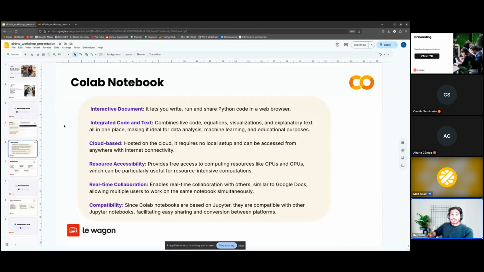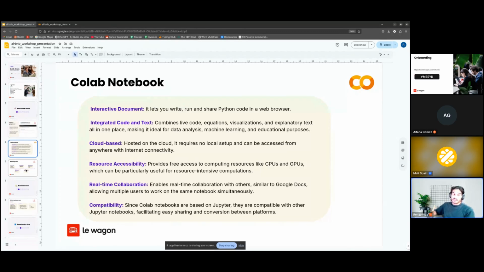Okay, real-time collaboration, because you can work with other people at the same time. It's just like Google Docs or Google Slides. It's the same concept, and you can use Jupyter Notebook files inside Colab. Okay, this is super important. These are just a few reasons why you should consider working with Colab, and it's very powerful.